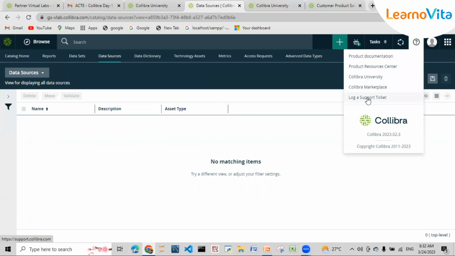So this question mark has product documentation, university, marketplace, and log a support ticket. If I'm experiencing any kind of issue in the Collibra platform, something which was happening till yesterday and not happening today, I can log a support ticket. If I want to ask any doubts regarding the product, how to do this or how to integrate this, we can log a support ticket, give our details and our query, and submit, so that they will come back to us via the mail ID we have registered in this platform.